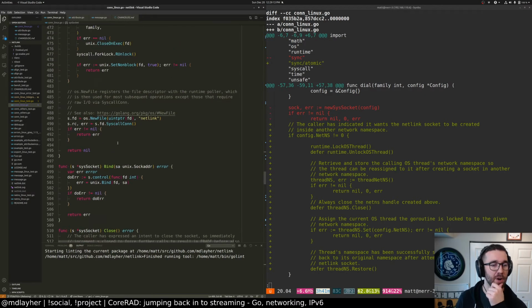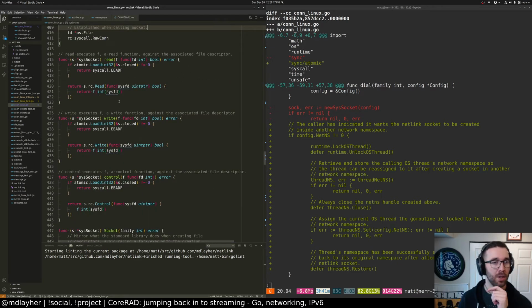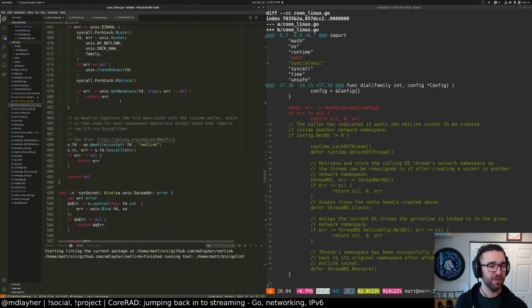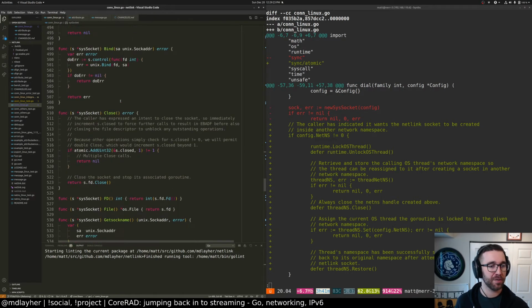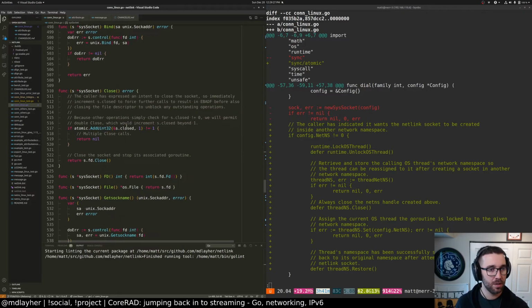FDRC, yeah. So now we have the raw connection. We've got the file descriptor for things like timeouts. So we are hooked into the poller, and we've got all of these atomics calls. So now whenever we close the file descriptor, we add this: the caller has expressed an intent to close the socket, so immediately increment to force further calls to result in EBADF before also closing the file descriptor to unblock any outstanding operations.